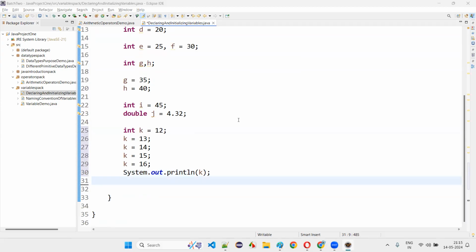12 or 13 or 14 or 15 or 16? 16. 16 will be printed. You see here 12 is the initialization. Okay, k is equal to 12 is nothing but initialization. Can you say k is equal to 13 also as initialization?